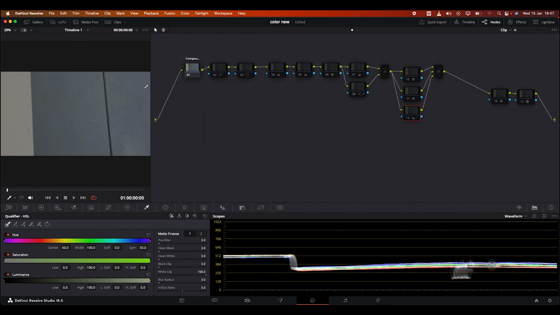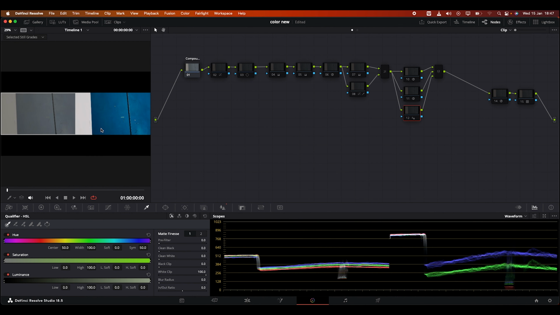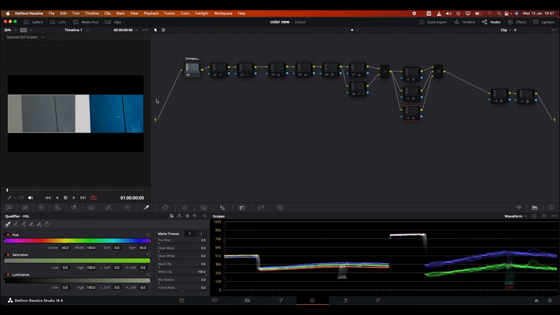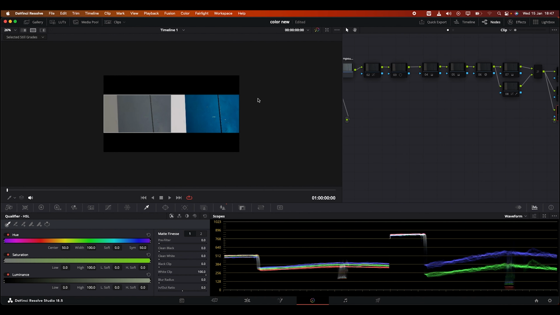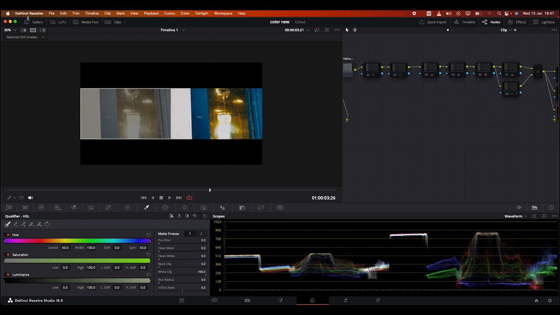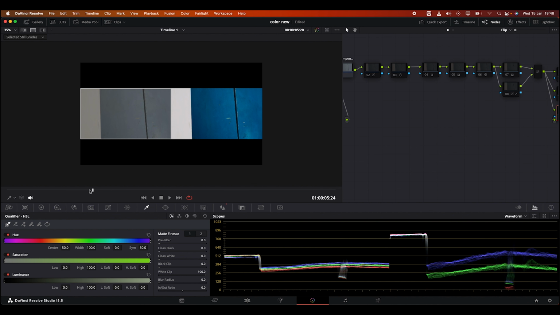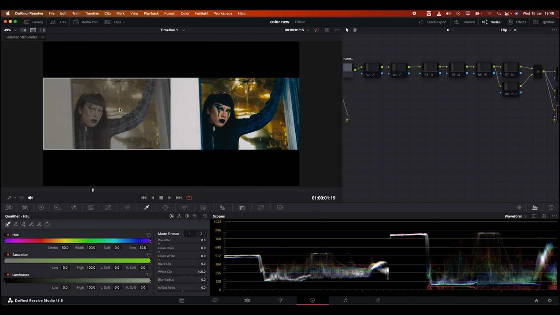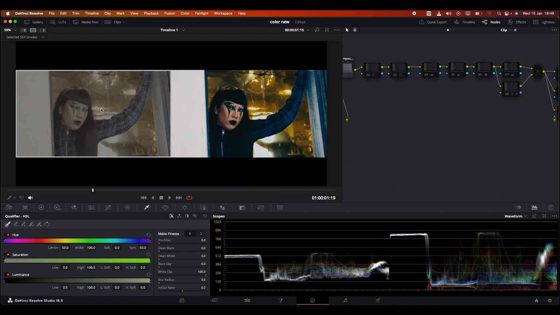So today I'll take you through a look that I created. Let me show you the look. This is the look. This is the flat raw image, while this is the look I created.